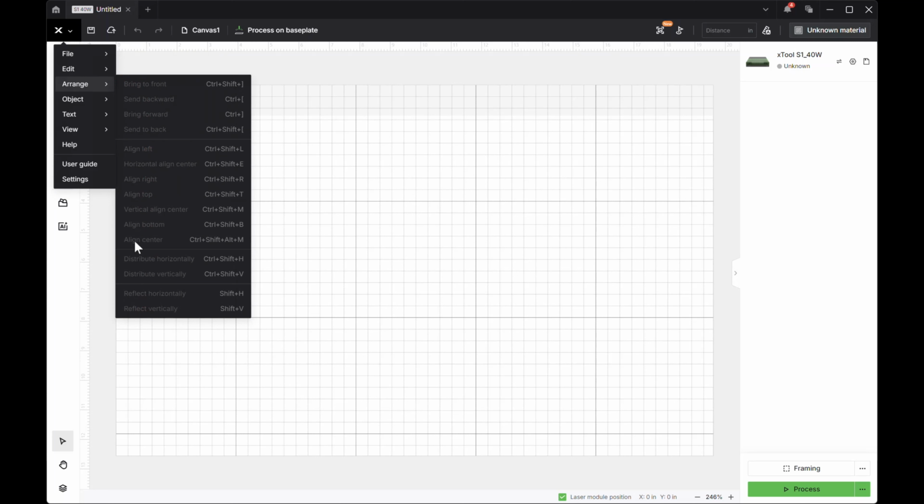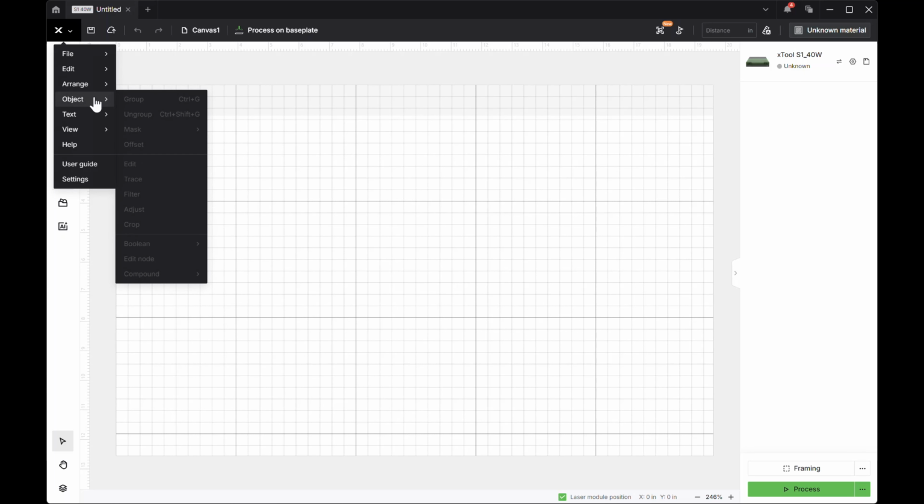Arrange, you're not going to see anything highlighted here, but this is where you can bring stuff to the front, move it backward, align to left, vertical align, line centers. You can distribute horizontally, vertically, and reflect horizontally and vertically. Now, all of these will appear once you get an object on your workspace. And same thing with group. When you highlight multiple things, you'll get the group going on.